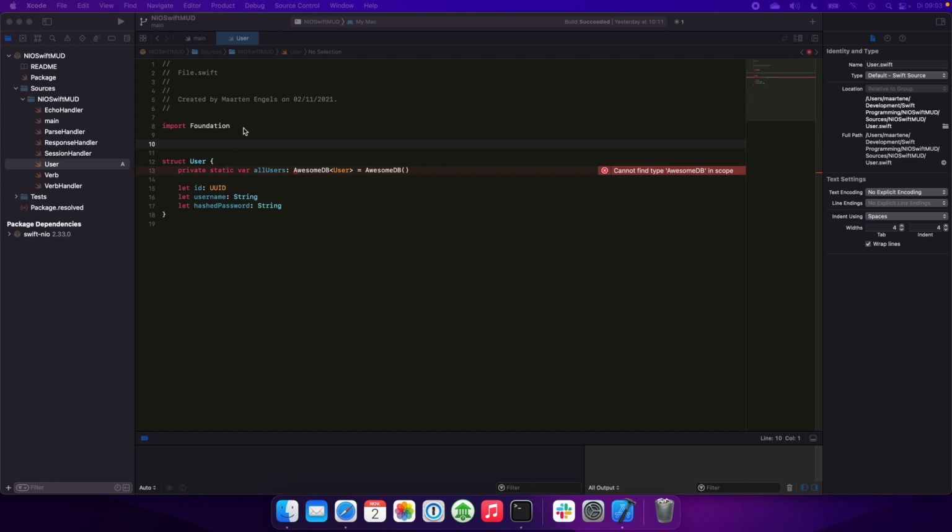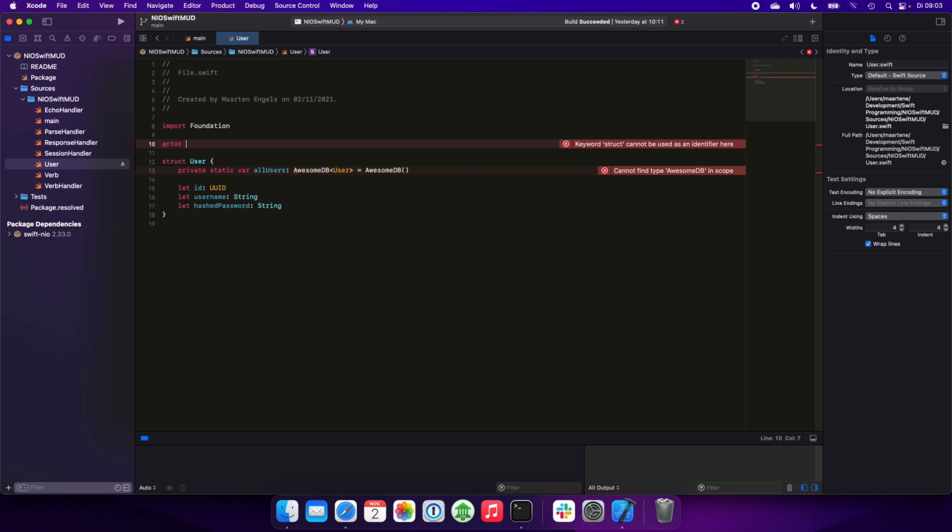And this database will be created as an actor. And an actor is a new type in Swift 5.5. And an actor allows multiple threads to access the same object and makes sure that there are never locking conflicts, or any race conditions or other typical bugs that you can find when working with multiple threads. So it's a sort of object. It's a reference type, but it's thread safe. So that's really cool.